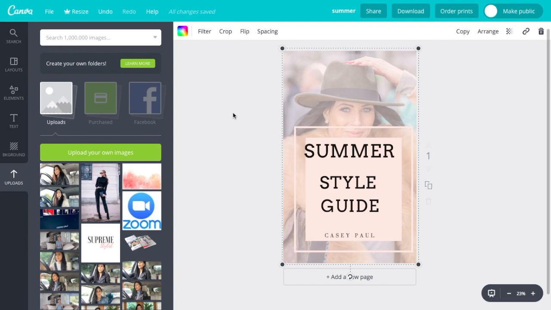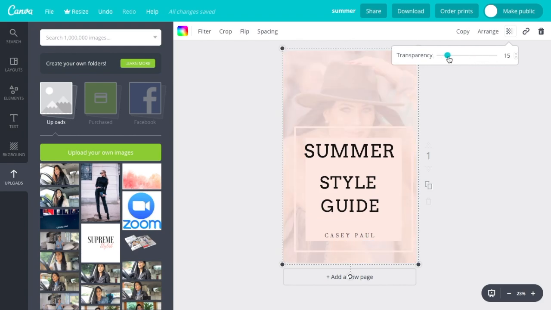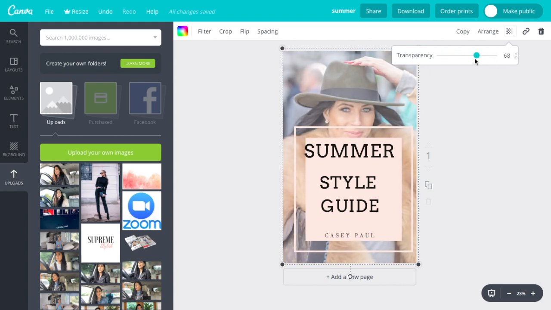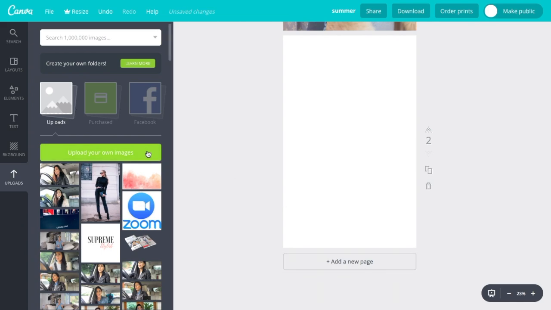Then what you can do, if you wanted to make it more or less transparent, now we've clicked on it and this bit's all highlighted, you click this little icon here, and this you can make more visible or less. It is depending on what effect you want. So let's say that you now want to add another page. So we want to add a new page here.